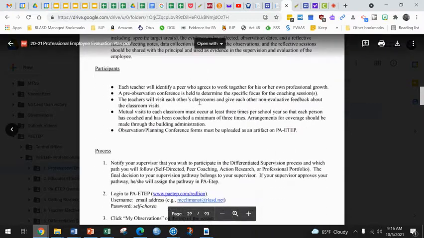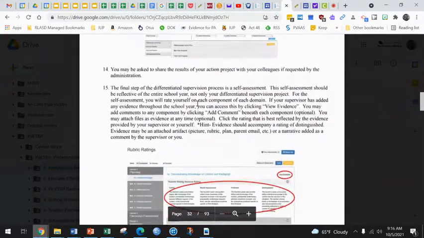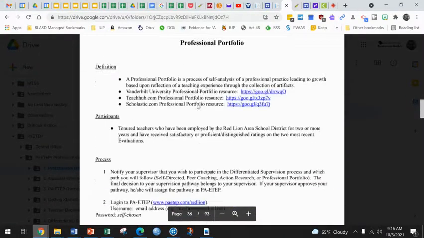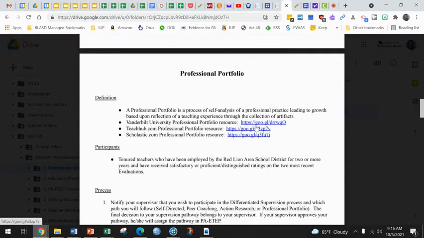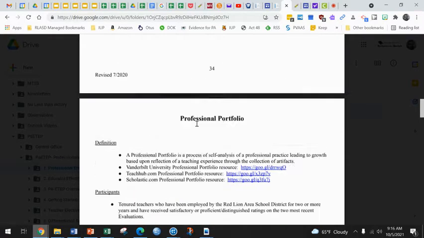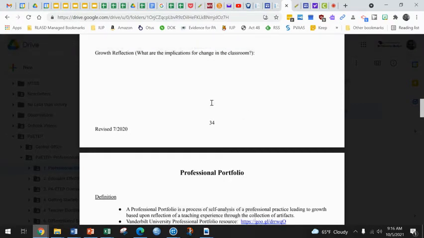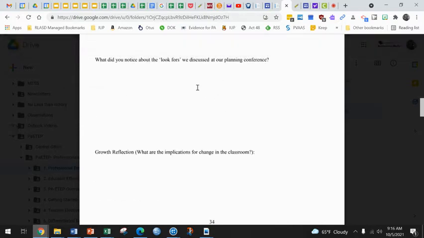And then peer coaching, again, defining it, giving you directions on how to do it, and the peer coaching forms. And then professional portfolio definition, and then examples of professional portfolios that professionals can create. So these are all in the supervision plan from last year, and this will be updated with the directions for Act 13, but the directions for creating your differentiated supervision plans have not changed.